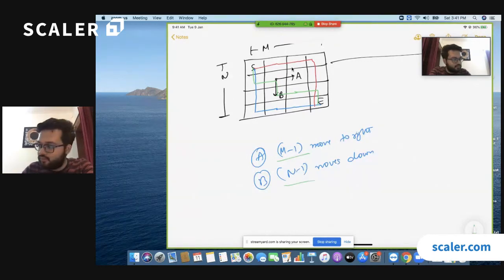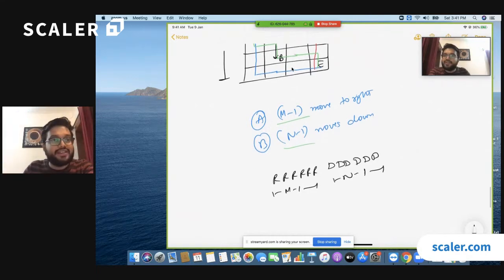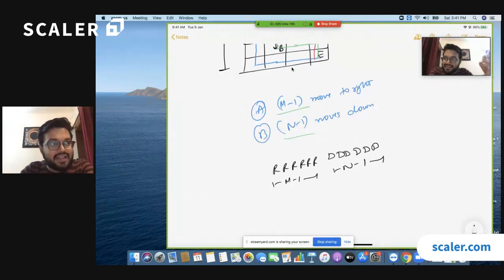Does it make sense? So there are m minus 1 steps to your right, this is m minus 1 times, and you have n minus 1 steps to your down, this is n minus 1 times. Any permutation of these m minus 1 and n minus 1 steps would do all these things for us.